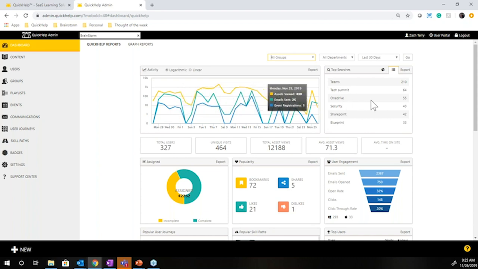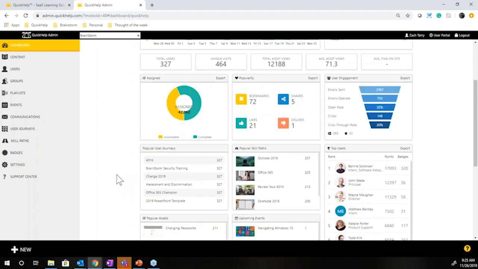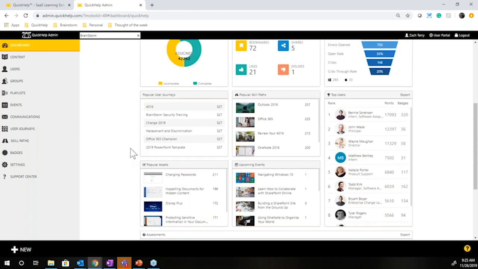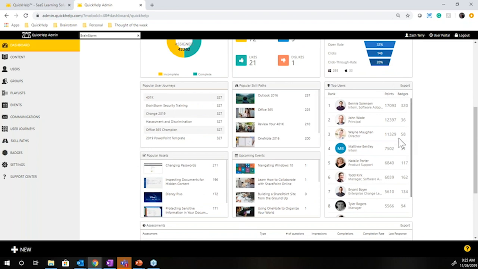Now, we also have things like top searches, how people feel about things, and whether they're bookmarking particular assets that they felt were very valuable and wanted to be able to go back to, in case they don't remember. There's also some gamification involved here. Points and badges are earned as users go through and complete the skill paths. This is a great thing.